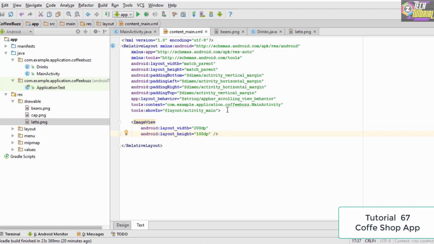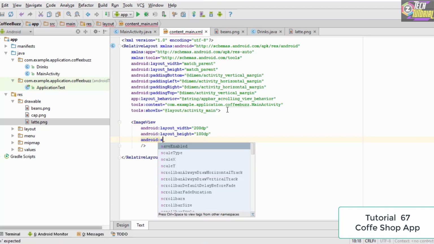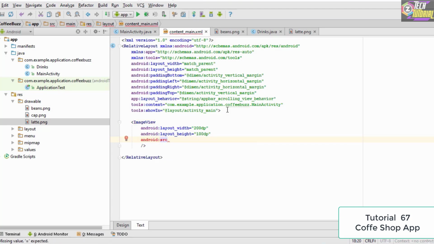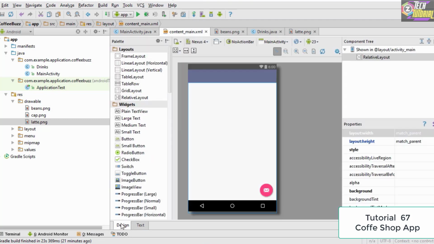So once we have set it, the next thing we need to do is add in an actual image to this image view. So we type android:src, which stands for source, then we type equals, and we use one of the images which we have. This image is present in the drawable folder, so we type @drawable/, and let's say we are going to use the image for cappuccino, so we type cap here. So once we are done with this, if we switch to the design view, as you can see, we have this image right over here.